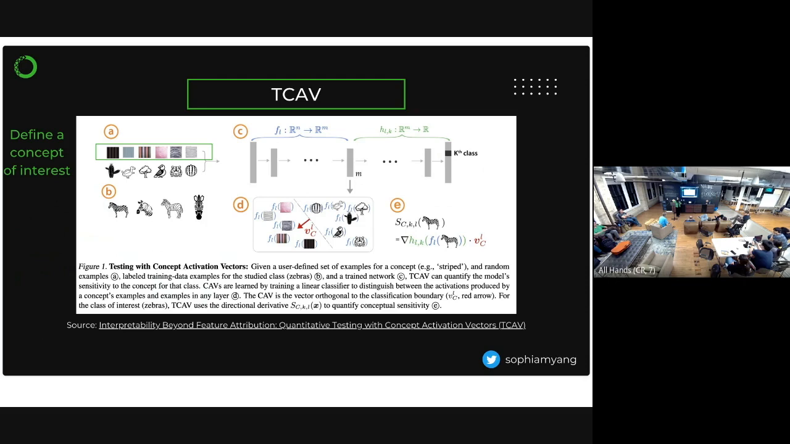Yes, exactly. So you have your model separately. This is a separate data set. This is a concept data set that's irrelevant to your model. It's completely separate. It's external. You have to find this data yourself. So you define a concept of interest, which is stripe.